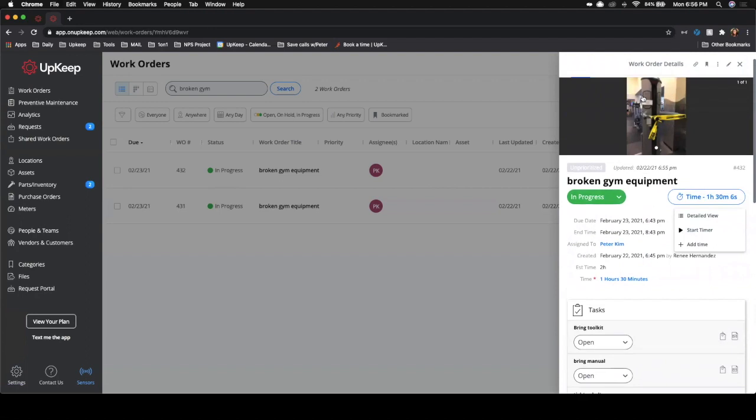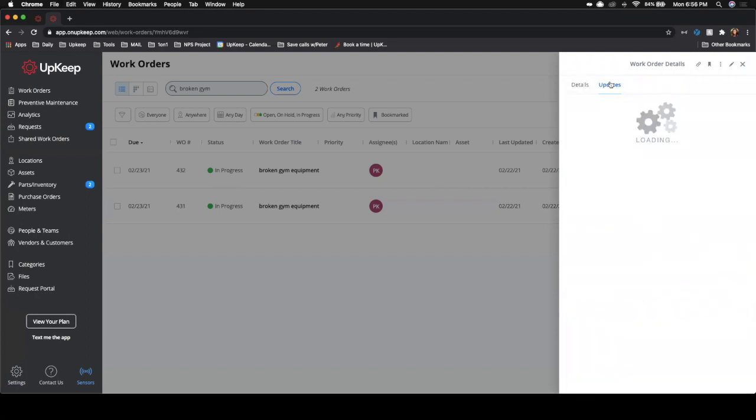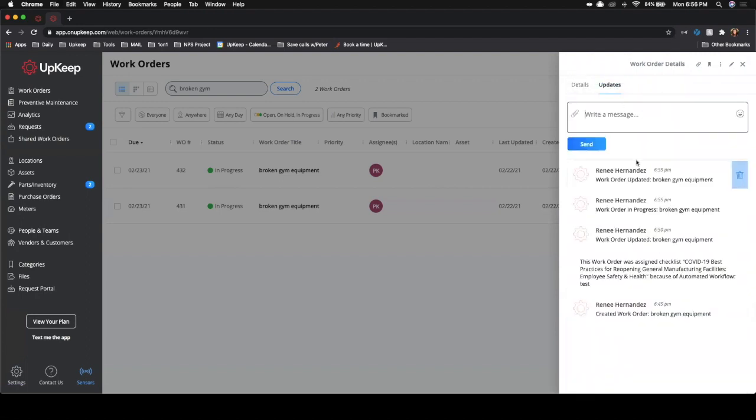Another great tool that you can incorporate is team communication. Now, let's click on to the Update tab here.